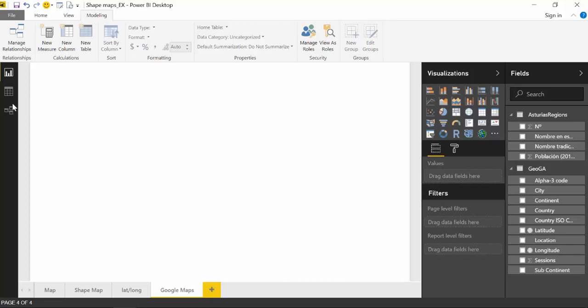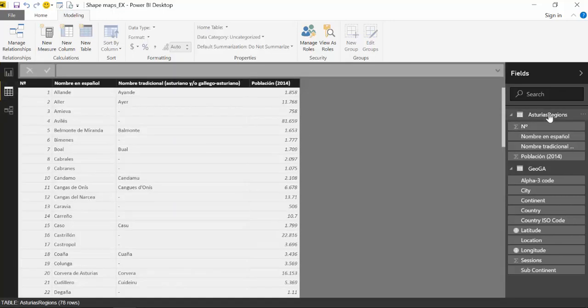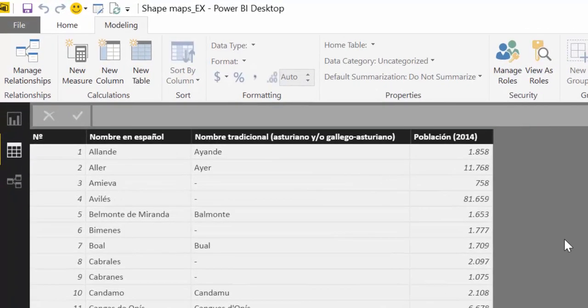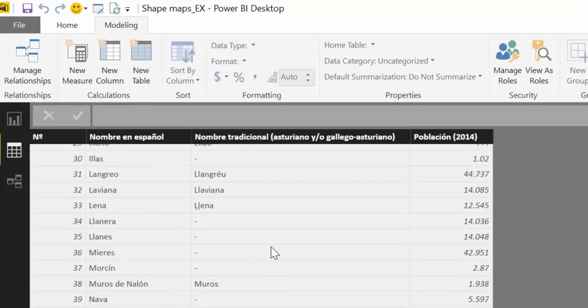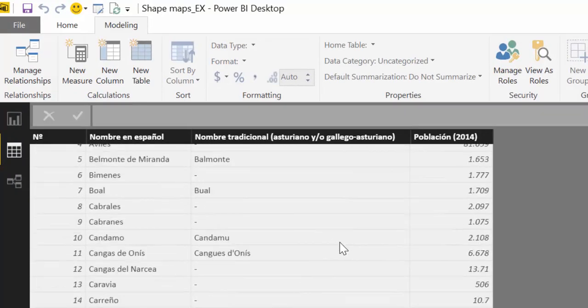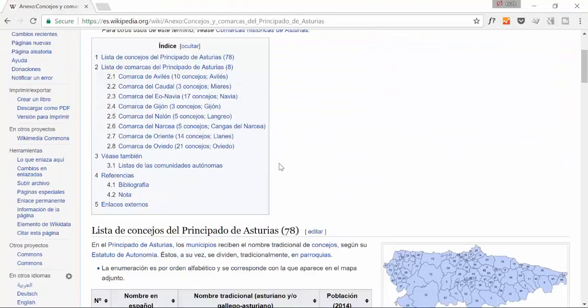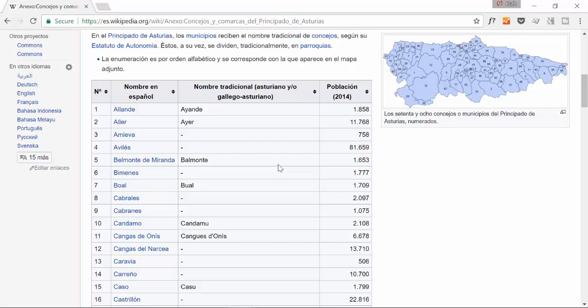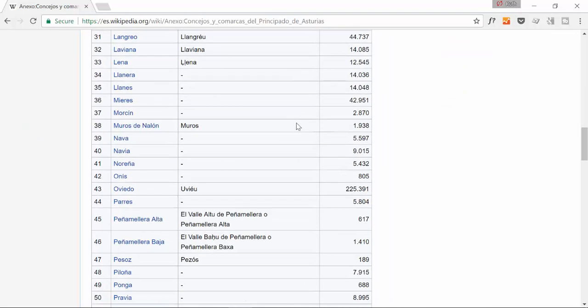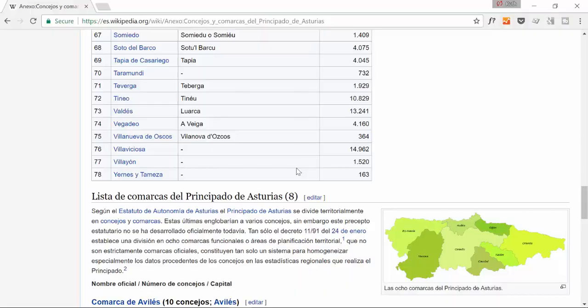The dataset I have downloaded is in here. It is regions of Asturias. Asturias is a region in Spain. And I just downloaded the name of the communities in there. So this is quite a tough test for Google Maps to do. I downloaded these from Wikipedia, so I'm just doing a web import and putting this data into Power BI.